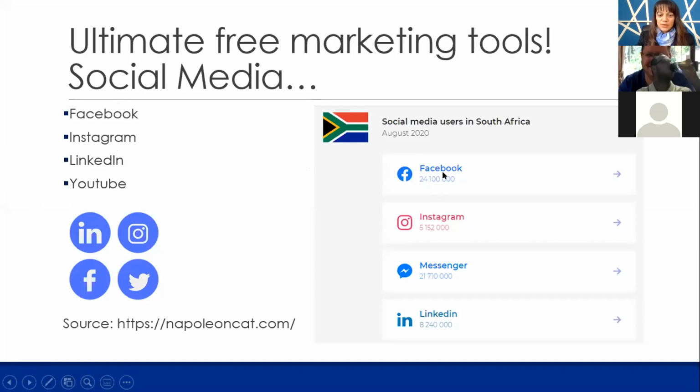Now, why are these great marketing tools? Because if we have a look at the number of social media users on Facebook, just in South Africa alone, there are just over 24 million users in South Africa. So that's quite a broad base. You can actually reach people that are relevant to your business based on certain targeting algorithms that Facebook has put in place. You can do the same on Instagram.